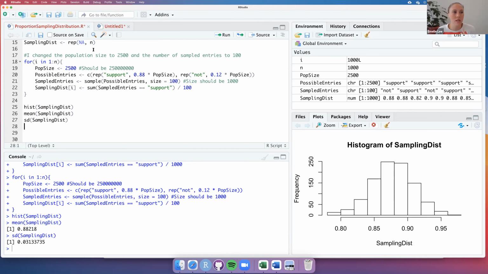We did do some tweaks here. We changed the population size to be really small. And then we also just pulled a sample of size 100. But if you ran it with the proper numbers and changed it here to match the sample size.